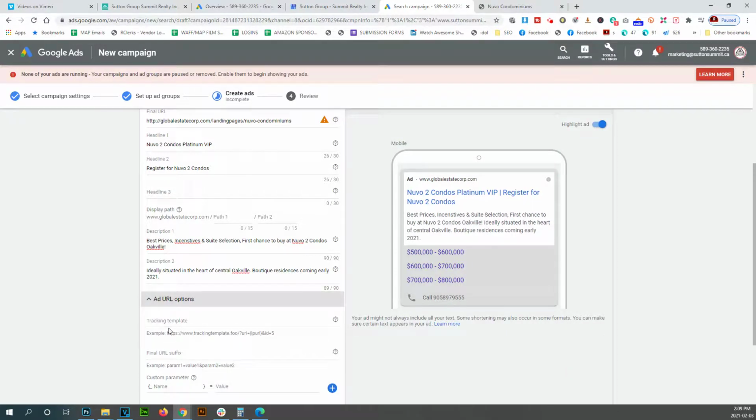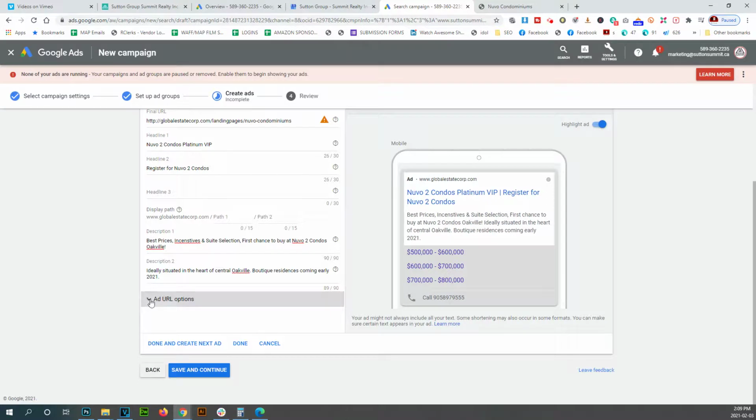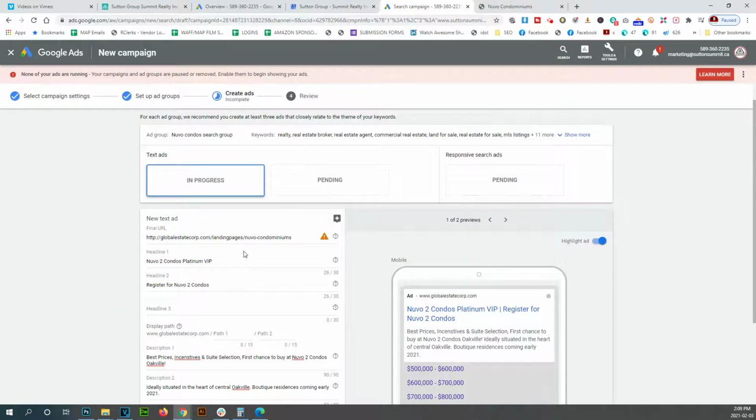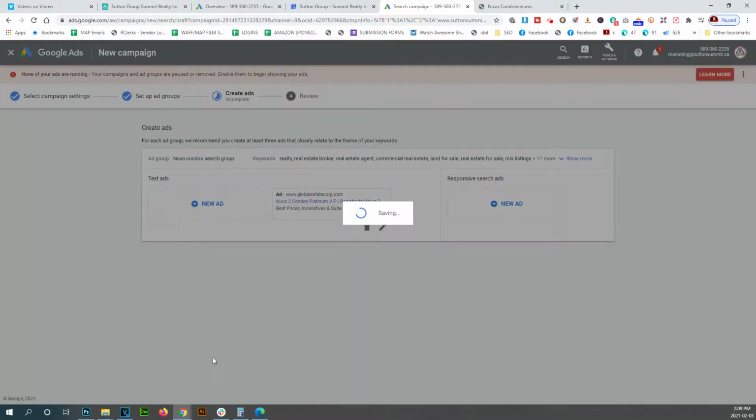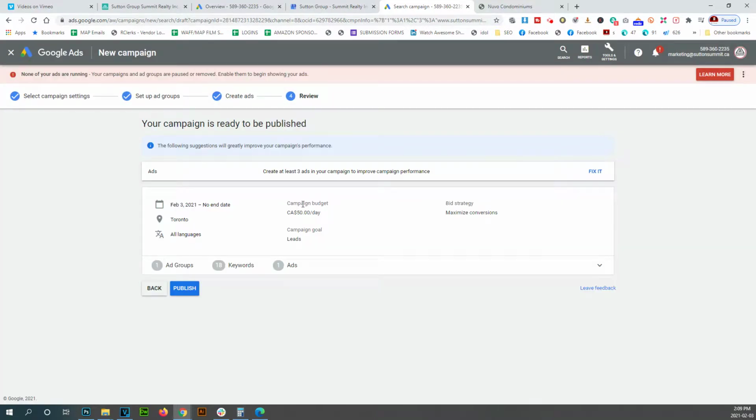And then you can add additional tracking URL options, but that's very advanced if you have any tracking cookies added within your website. So we don't. So we can go and create a second version of the ad by clicking done and create ad, or just click save and continue. And then here it previews it.